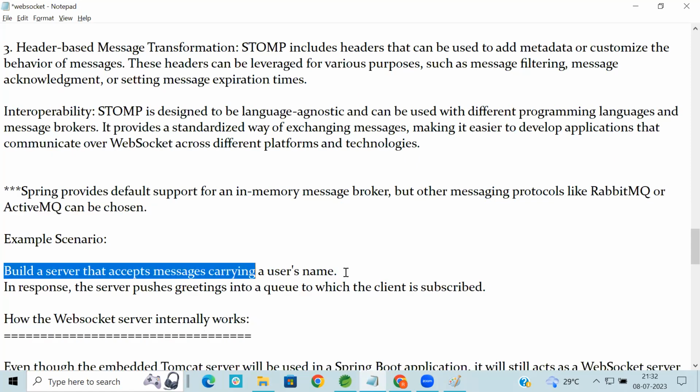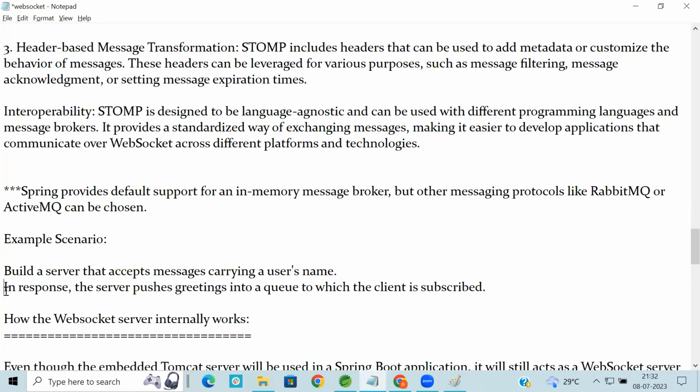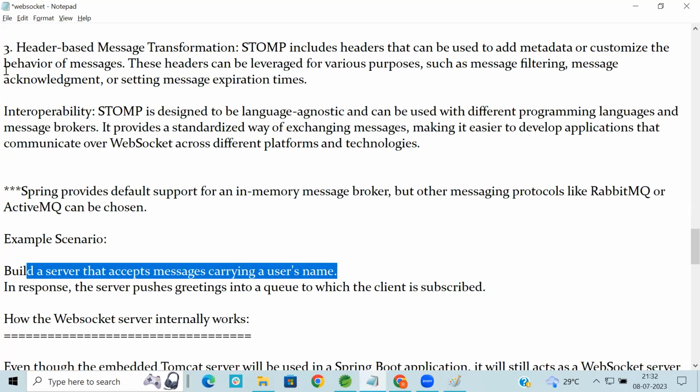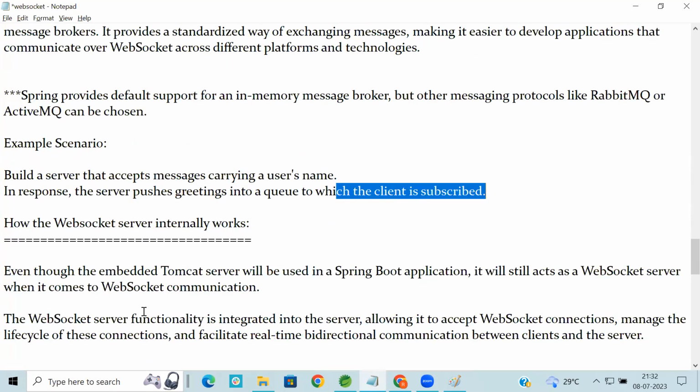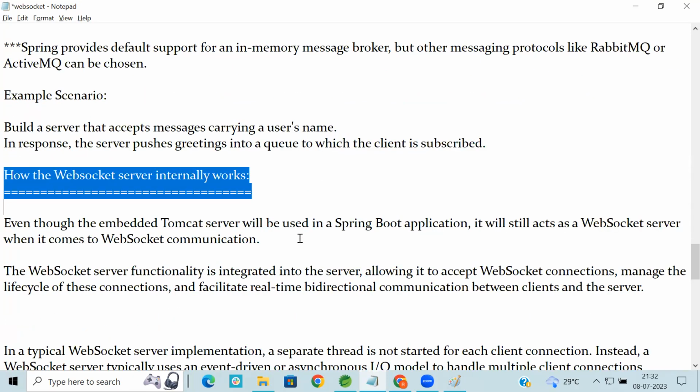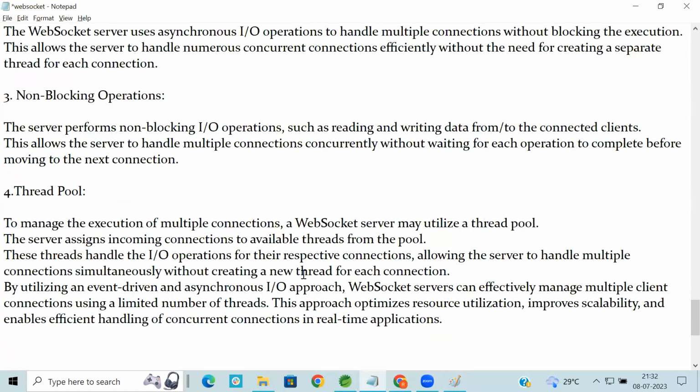Example scenario: build a server that accepts the message carrying the username here, and in response the server pushes a greeting message to a queue to which the client is subscribed. मतलब एक server application हम बना सकते हैं इस Stomp और WebSocket की मदद से, जहाँ पे user अपना नाम push करेगा अपने destination में broker के अंदर, then after, the subscriber who is subscribed to that, everyone gets that particular detail.